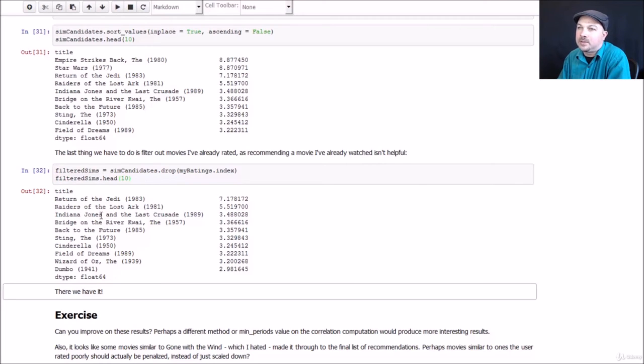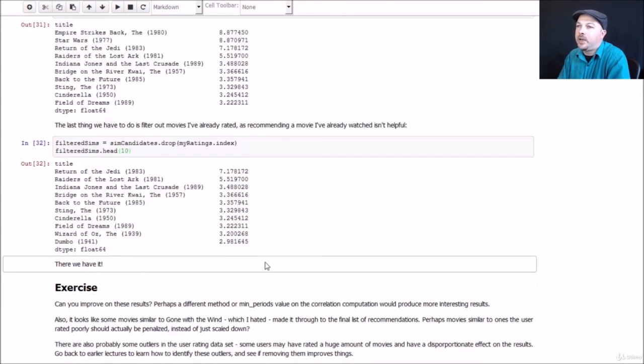and they all make sense. Seeing a few family-friendly films, Cinderella, Wizard of Oz, Dumbo creeping in, probably based on the presence of Gone with the Wind in there. Even though it was weighted downward, it's still in there. It's still being counted. And there we have our results.